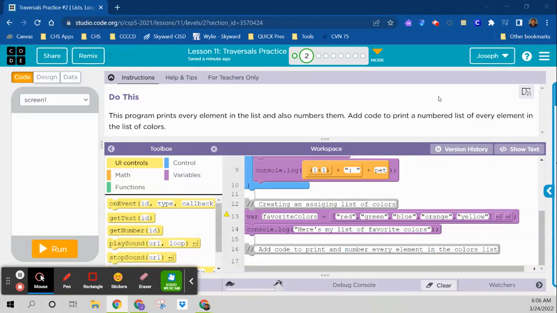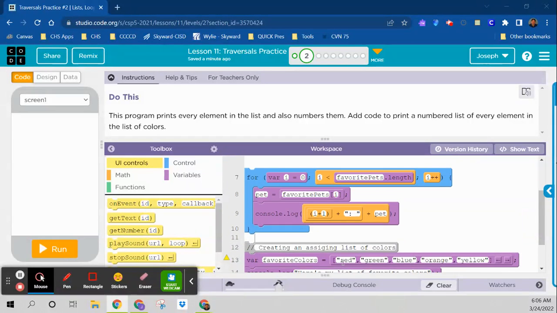Okay, so we're going to go on to puzzle 2 for lesson 11, traversals practice. On the instructions, it says this program prints every element in the list and also numbers them. Add code to print a numbered list of every element in the list of colors. Now, I have it set right now where it shows that we do have a list, but down here in number 17 is where they want the new code to be put.